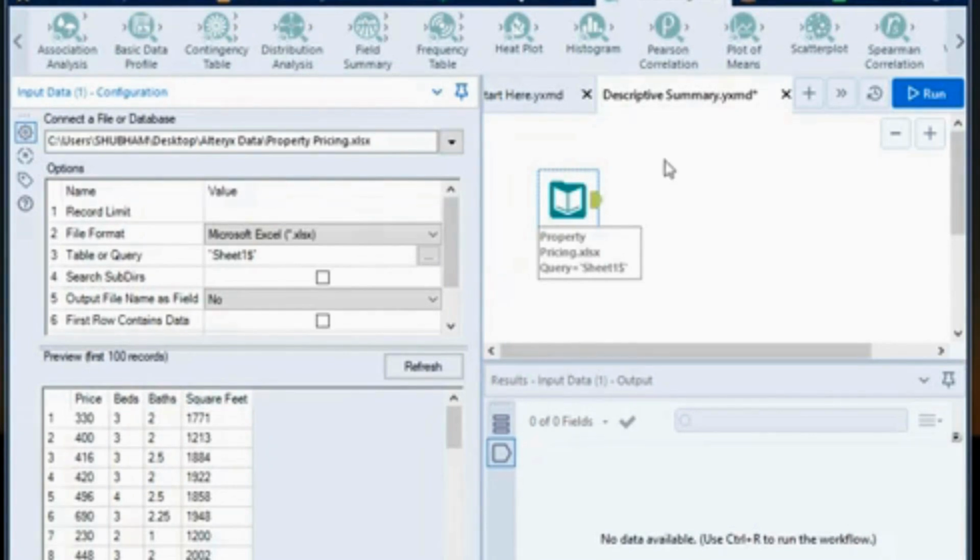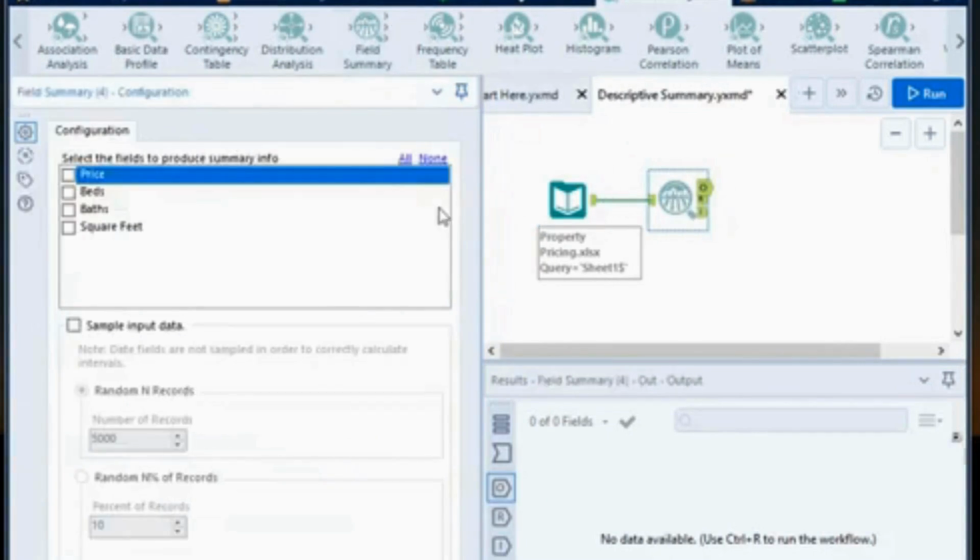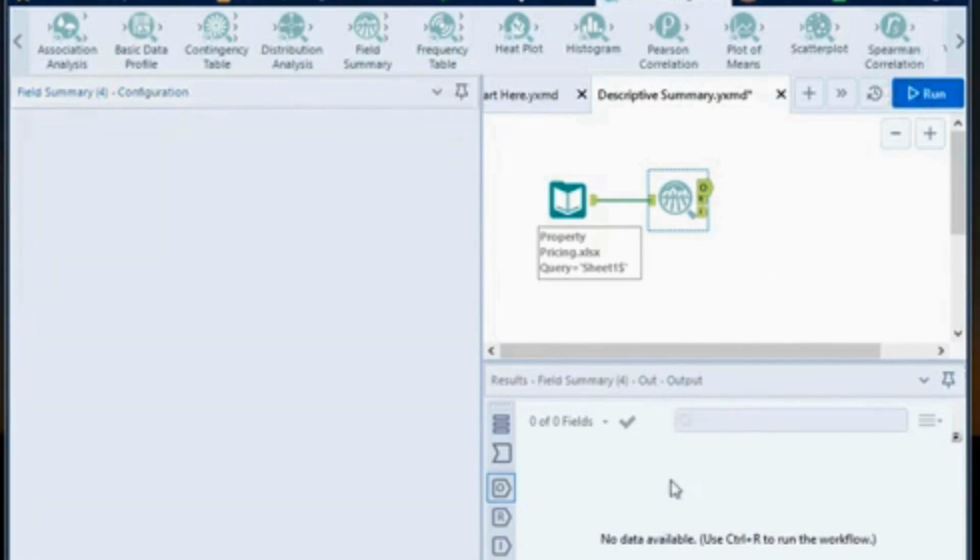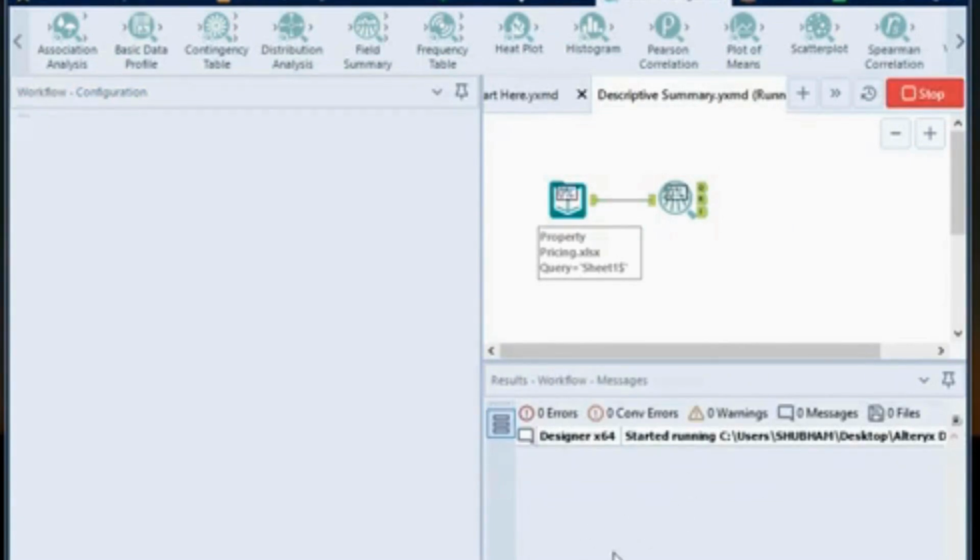So in order to do the descriptive statistics or field summary, in Alteryx it's called Field Summary. So go to Data Investigation, select Field Summary from here, drag it and drop it onto your canvas. Make sure it is linked to your input dataset. It will ask you about several configurations, like do you want to produce the summary for all the variables? Yes, I want to do it for all the variables. Sample input you can select from here. Right now I don't want to do any sampling. Now what you can do is just hit the run button. It will run your workflow and will produce descriptive statistics in a result viewer.